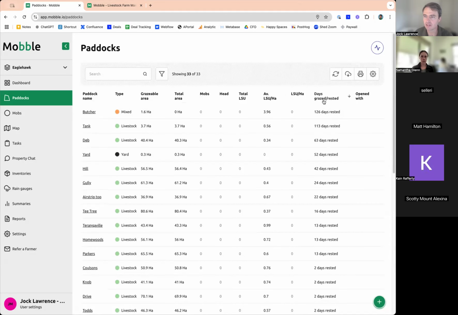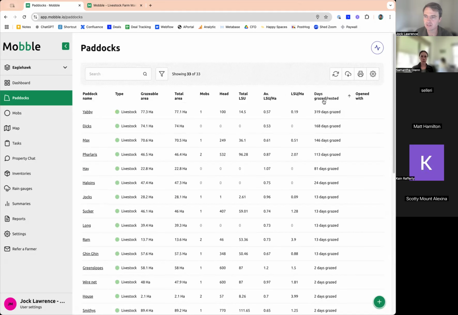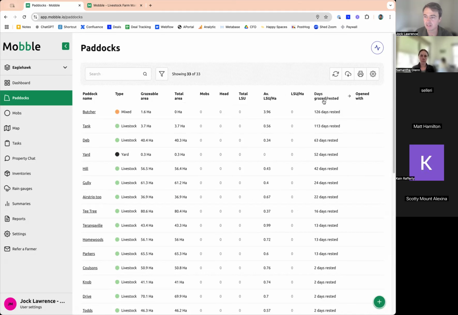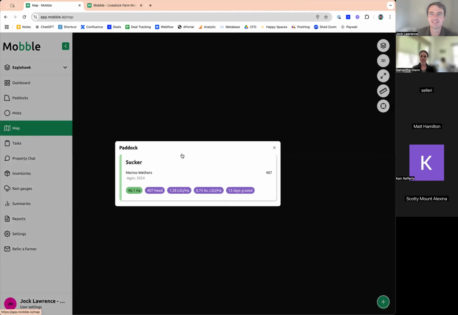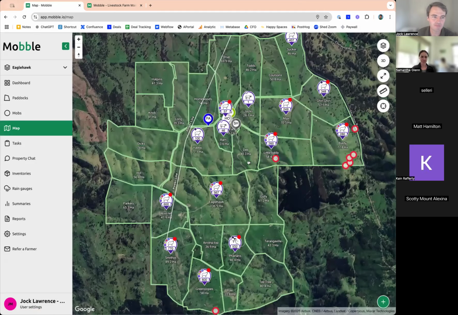You can also order this by days rested and days grazed, so you can see which paddocks maybe are next in your rotation, and stuff like that too. Is that a good explanation, Sam? Sweet. Awesome. Perfect. Thank you.